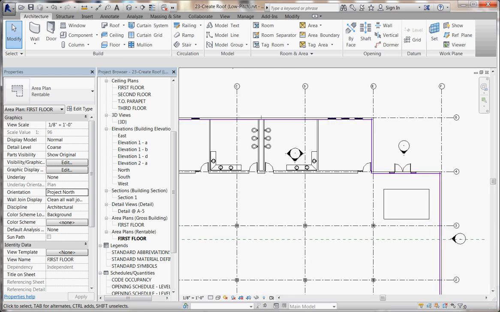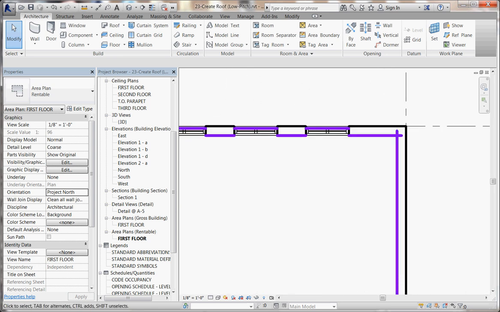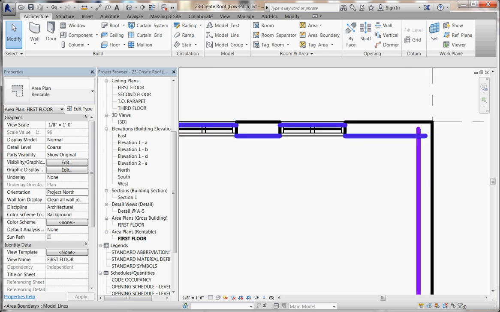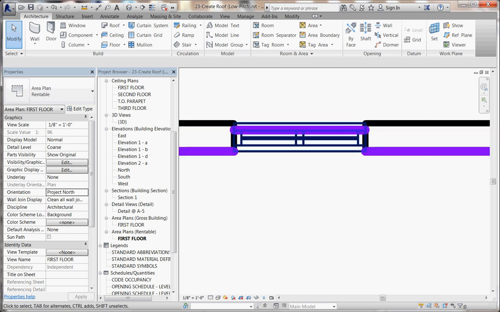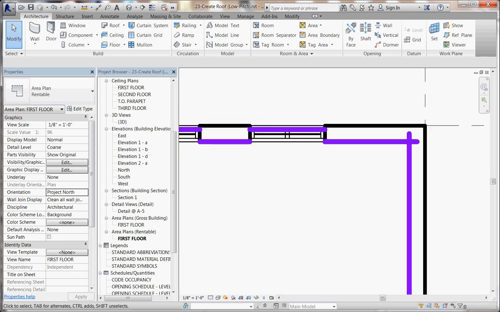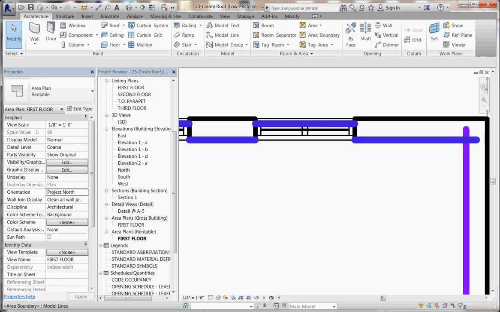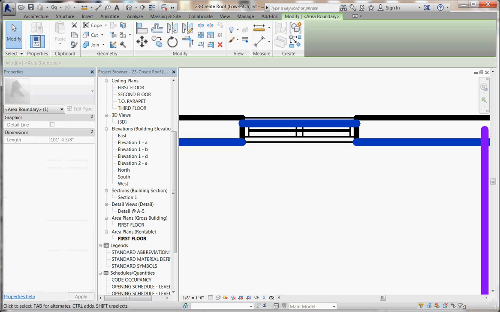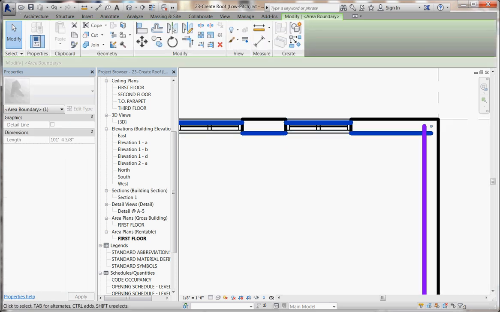In this new area plan that's given me, if I zoom in enough, you can see the area boundary lines are on the interior face of the exterior wall, and it's following some BOMA rules by placing the lines along the exterior face of the window glass as well. Now, even if I've let the computer place the boundary lines, I can still modify them and edit them and change them.